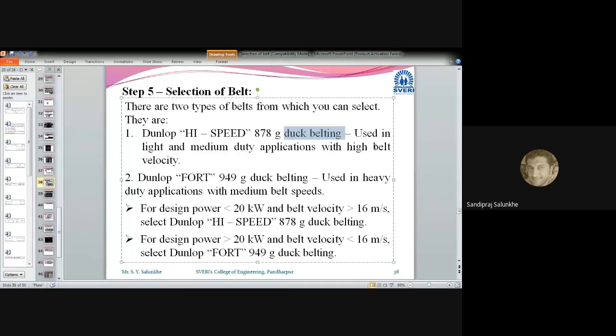Okay, with high belt velocity. If the belt velocity is very high, in that case we can go for this 878G duck belting. And if we want heavy duty application with medium belt speed, then there is a second category, and that is called Dunlop Front 949G duck belting.